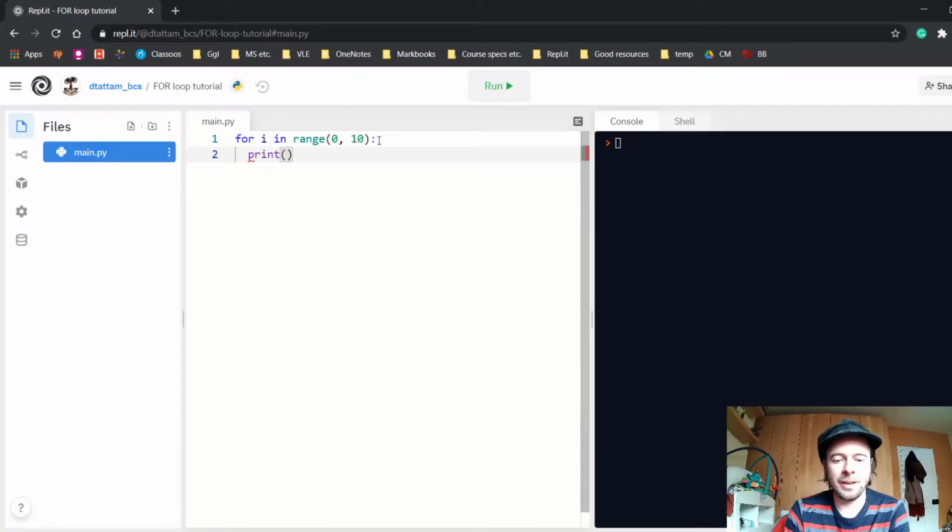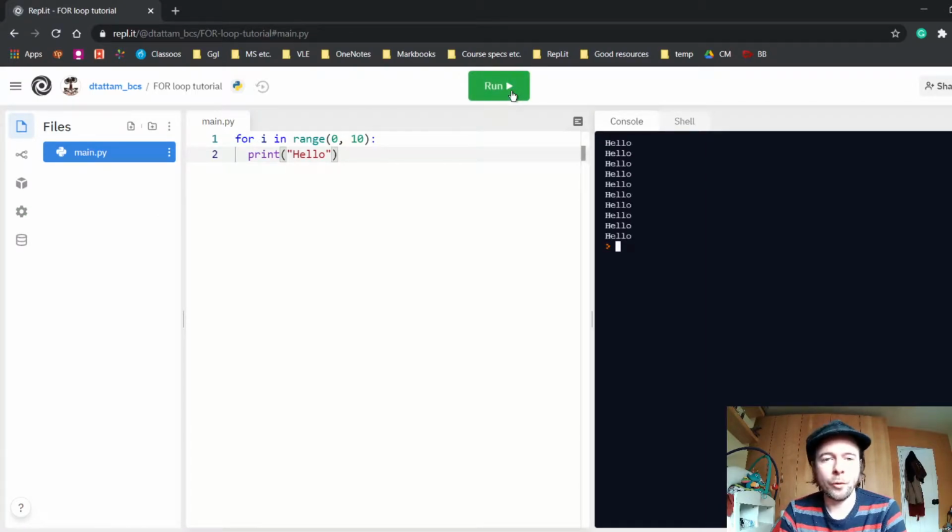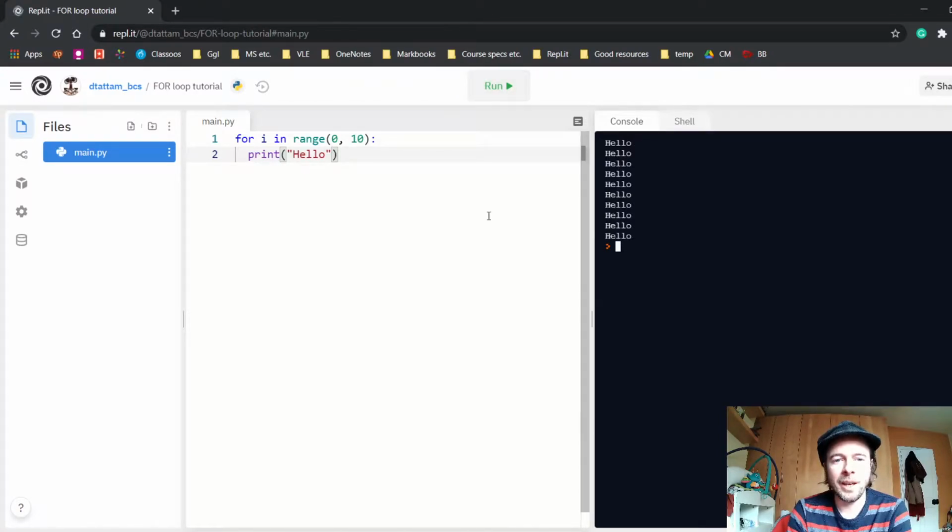Let's print hello. So this is a for loop that prints hello 10 times. 1, 2, 3, 4, 5, 6, 7, 8, 9, 10. Okay, so ignore the 0. The second number is the one that tells you how many times you want to print it.